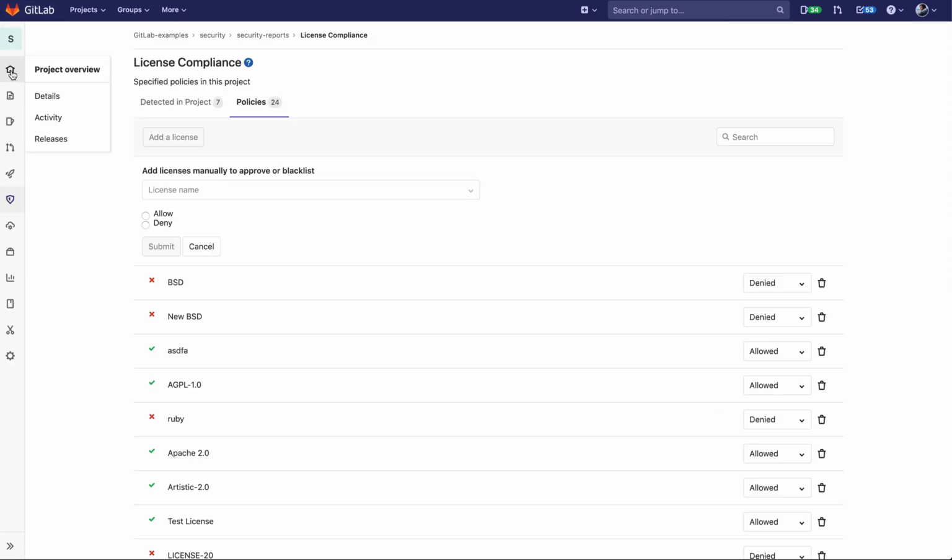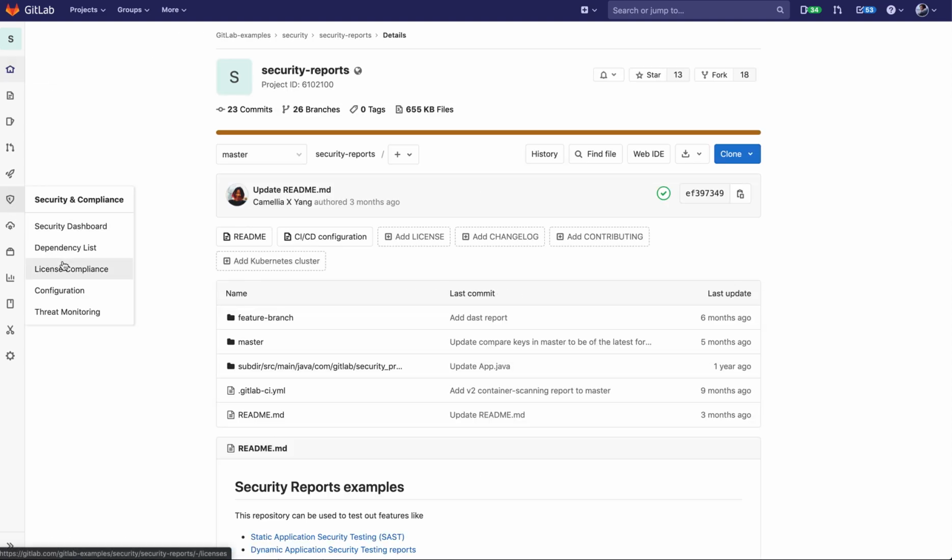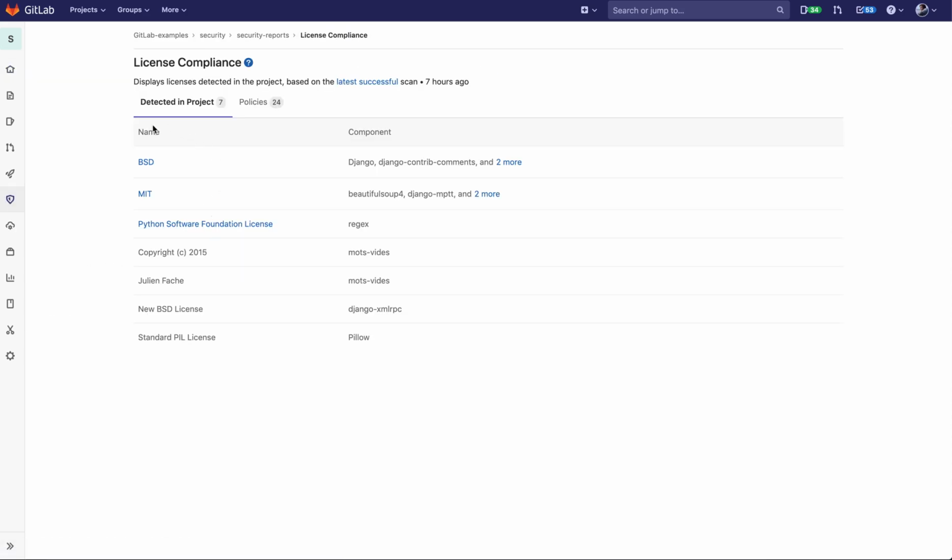I'm going to jump over to a project now. At the project level, license compliance is accessible here in the left navigation under security and compliance, and then license compliance. And we land here and we see licenses in this tab detected in project. These are the raw results from license scanning. And of course, the prerequisite for that to work is that configuration is made at the project level to turn on that scanner. So these are the raw results from there and the related component.